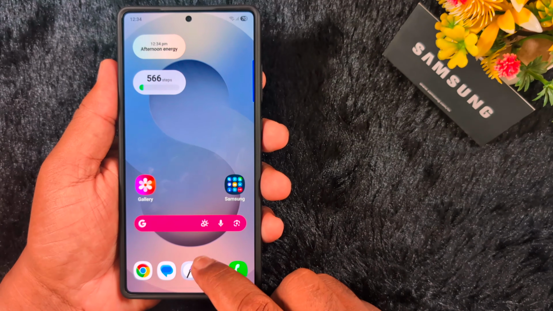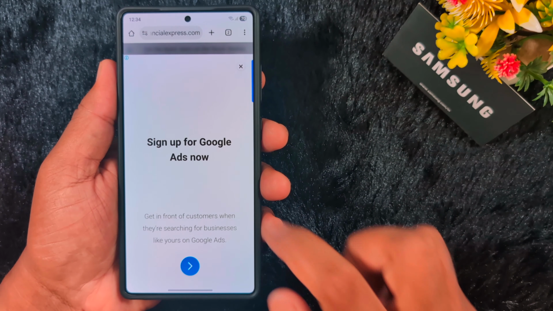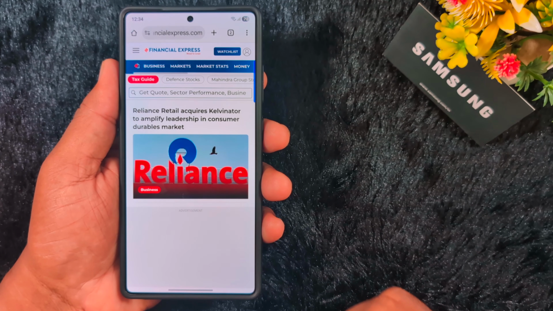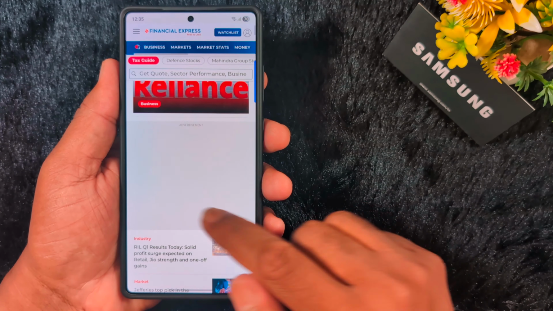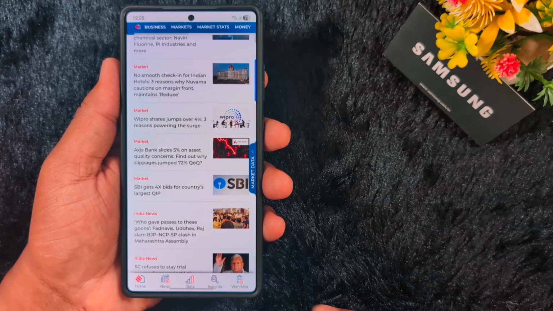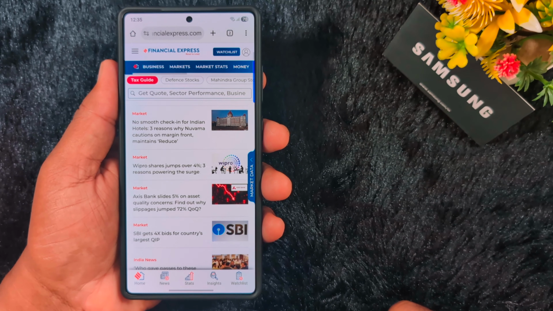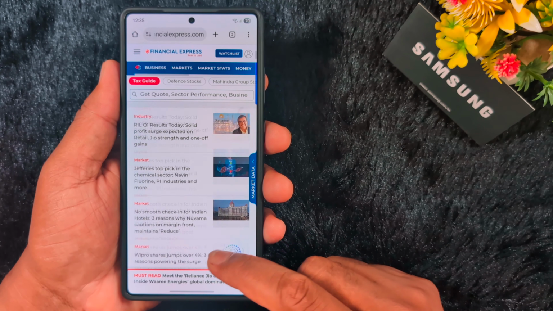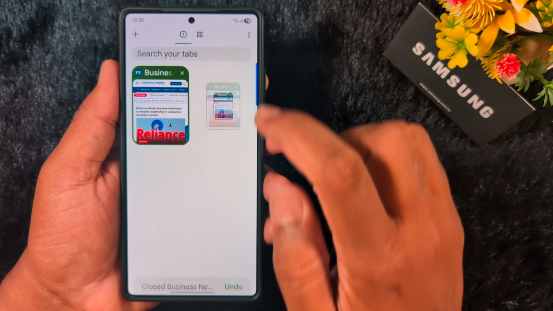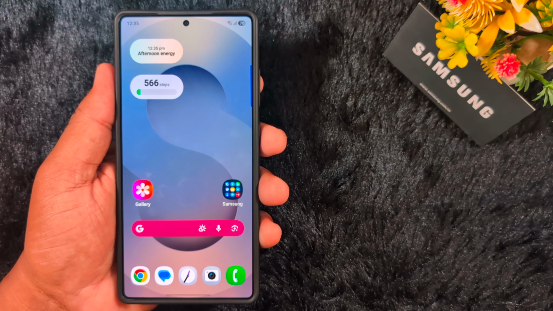Now again go to the browser, like here we open this. Now refresh the page and you can see that the ads are gone. It will automatically remove the ads from your Samsung device. So this is a very helpful feature if you are annoyed while browsing the internet and seeing different ads on your screen. So this is the second feature.